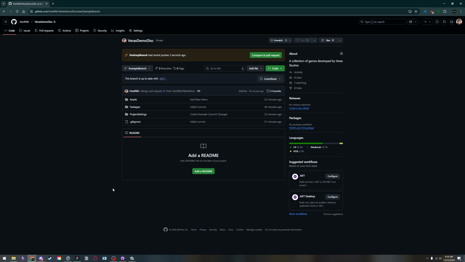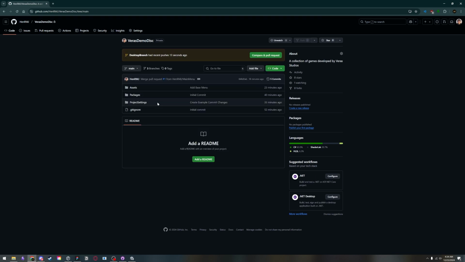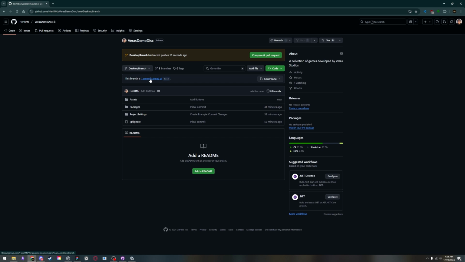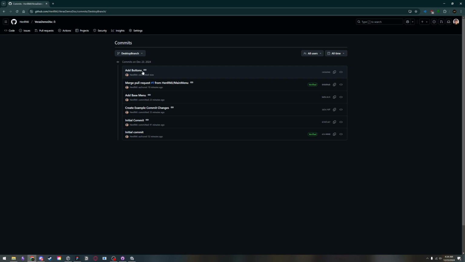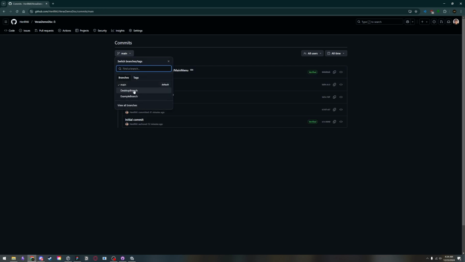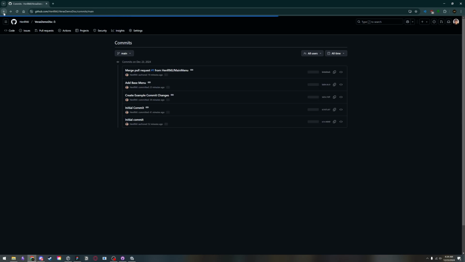So now if we go back, we're going to see this hasn't changed. Our main hasn't changed. But if we go to desktop branch, we are 1 commit ahead. And the last commit that we just did was add buttons, and we could click on commits. See, yep, right there, add buttons. If we go to main, we don't see that add buttons because we only did it on the desktop branch, which is perfect, which is what we want.